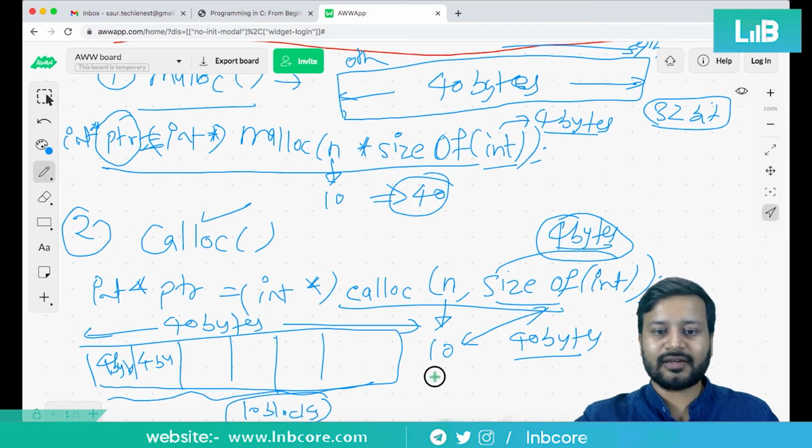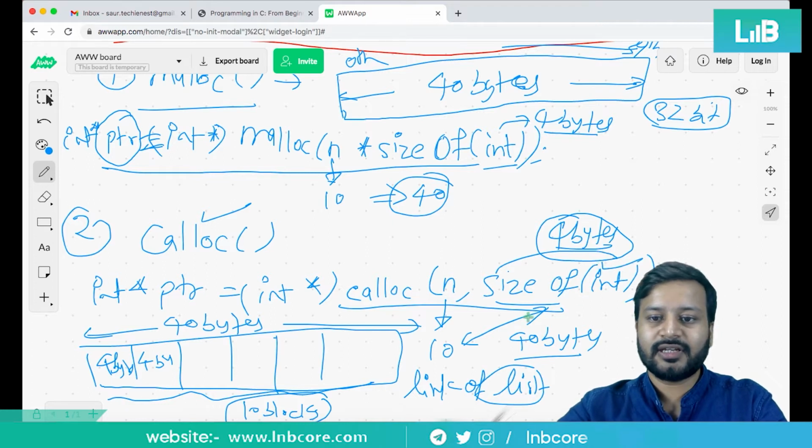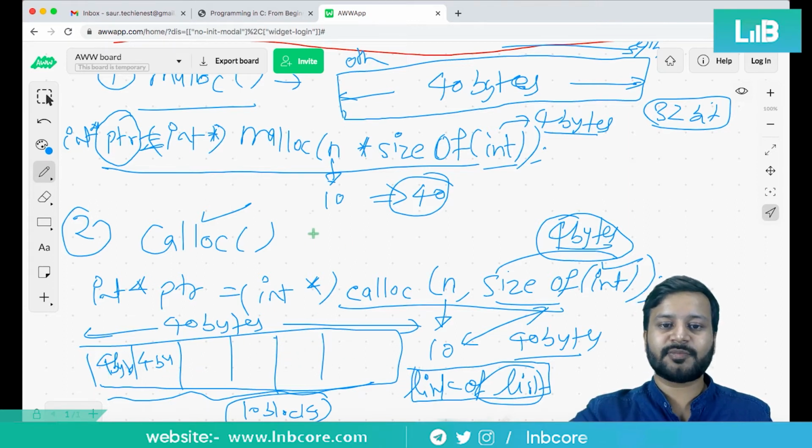So you can say it will be a link. Let me just put it in proper words. It will be a linked list. So list, what is this? If there is a list of 4 bytes, then there's a linking pattern of this particular list. Then we'll be having 10 blocks for this particular explanation, right? For this particular calloc function.